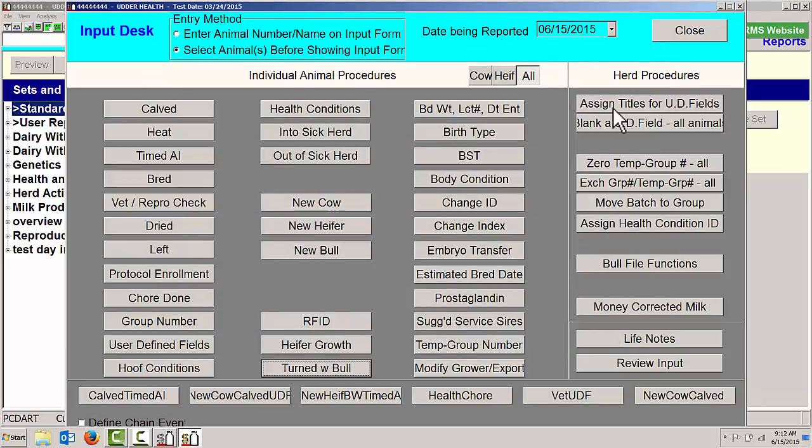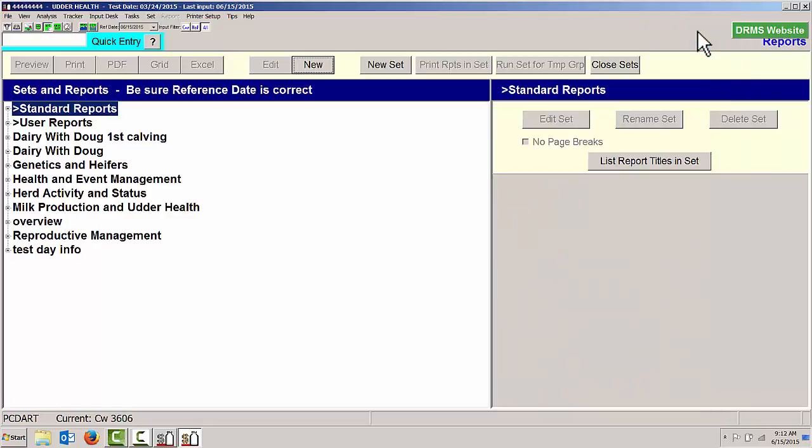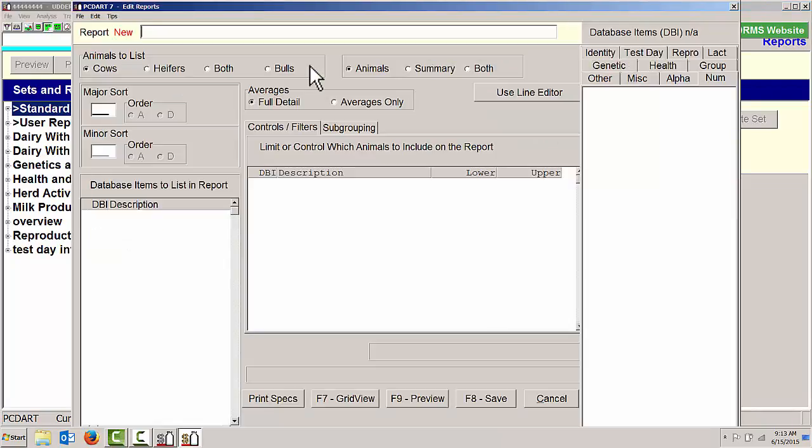Once we have that information within PCDART, we want to be able to bring that information back out so that we can preg check for those animals that have been turned in with a bull. So we're going to go ahead, go to our report functions. We're going to create a new report. We're going to call this Turn with Bull Preg Checks.